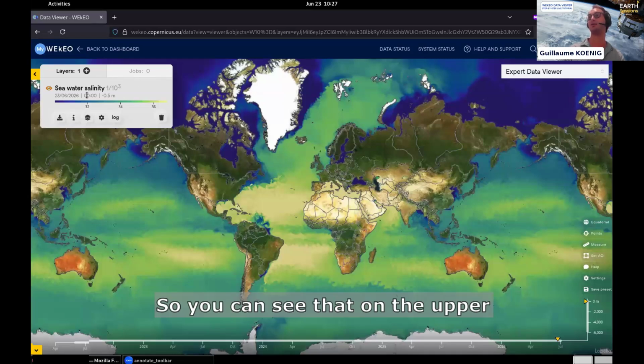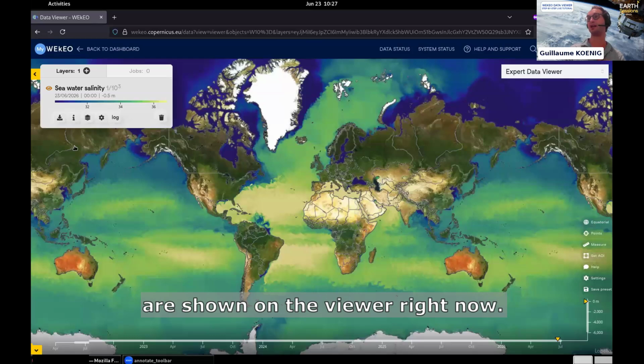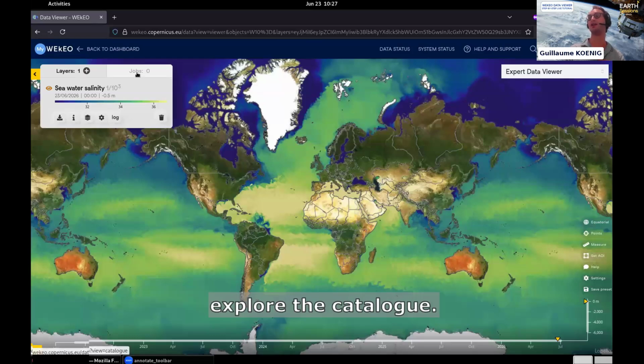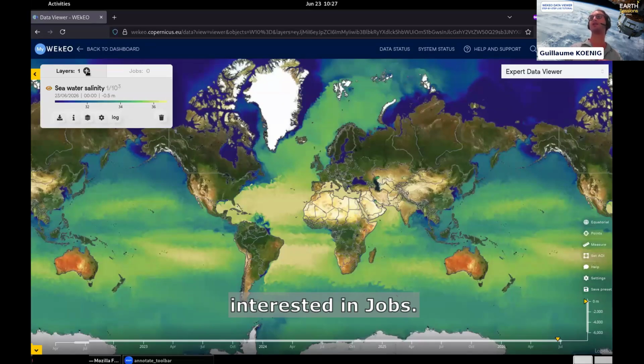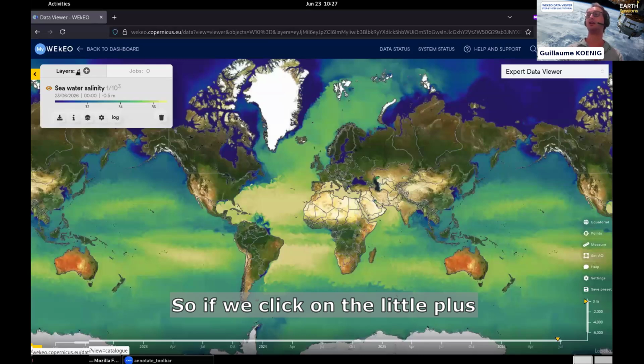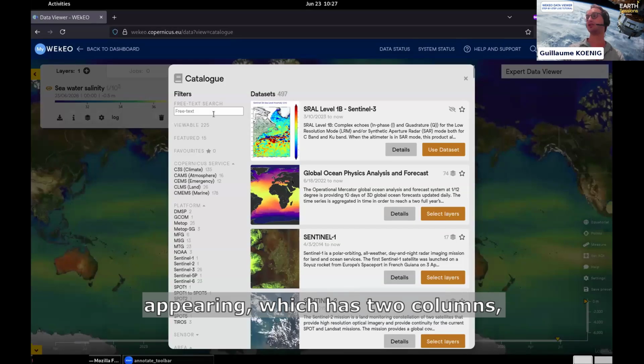On the upper left corner, you have a window with two tabs. You have a tab called Layers that will show you all the layers that are shown on the viewer right now and that can be used to explore the catalog, and a tab called Jobs, which is used to download the data. So far, we'll not be interested in jobs. If we click on the little plus button on the layers, we then have a new window appearing, which has two columns, which is the window of the catalog.